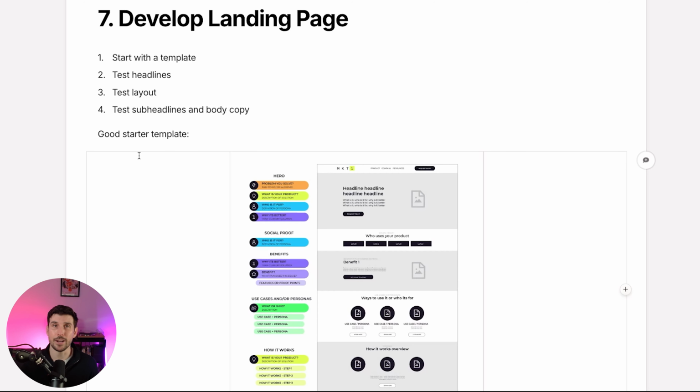This could be an entire video by itself, so I'm not going to get too in the weeds here, but I will say typically I start with a template, or I test a few very different templates. And then once I have a winner, I test things like headlines. Then I'll test the layout, like does FAQ need to come before the benefit section or vice versa? Then I will go back and test subheadlines and body copy, things like that.